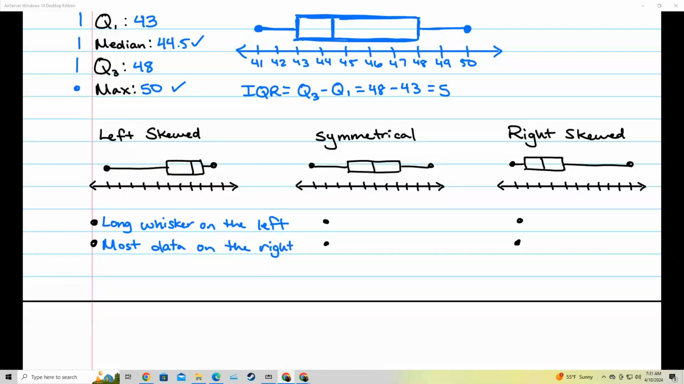Let's go ahead and get rid of this extra one. If you have something that's symmetrical, then that means it's kind of even throughout. It doesn't have to be perfectly even, but it's pretty darn close. We say it's symmetrical if the whisker on the left and the whisker on the right are pretty matched up. And if that's the case, then most of your information is going to be in the middle.